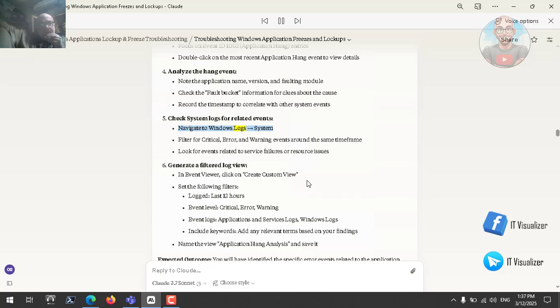Navigate to Windows Logs, System. Filter for critical, error, and warning events around the same time frame. Look for events related to service failures or resource issues. Generate a filtered log view.